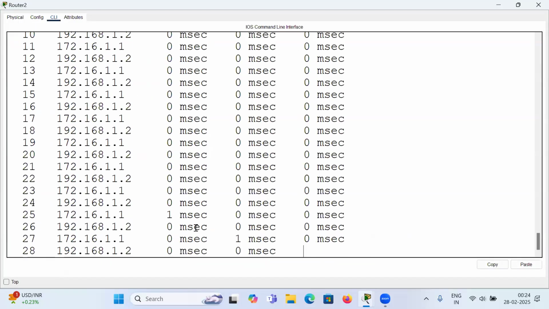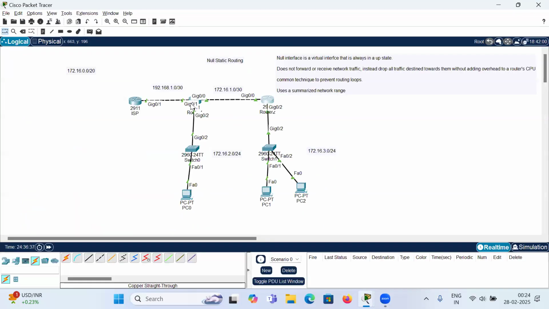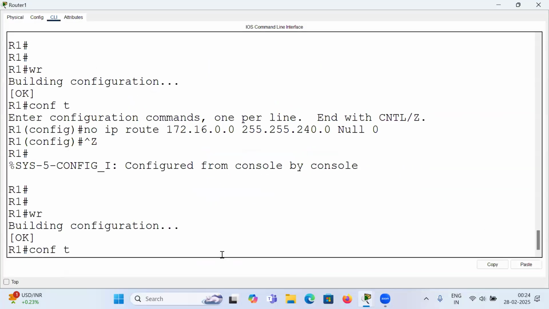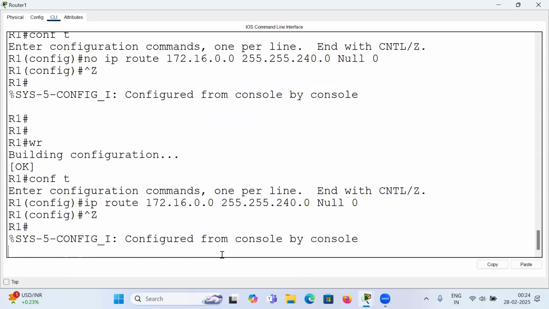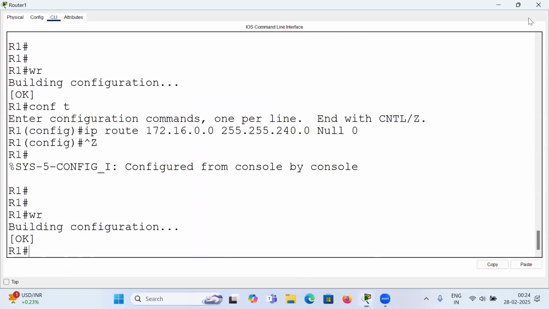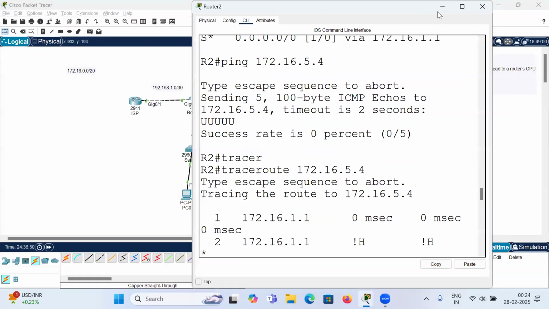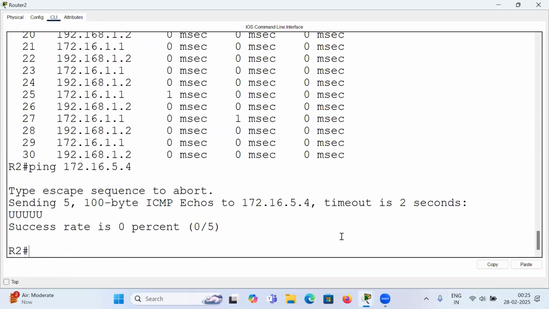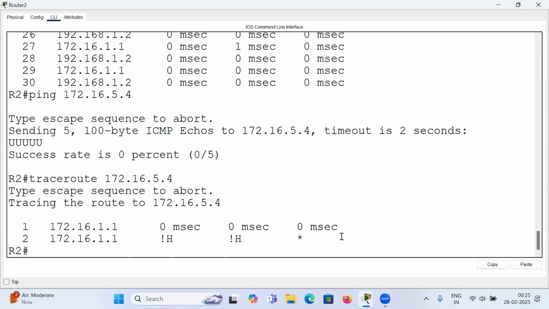So to prevent this routing loop, we have configured this static route toward the null interface. Now you can see the ping will be generated, but it will say unreachable network. And if you see the trace route, the traffic will be dropped. So in this way, you can configure the null static routing.